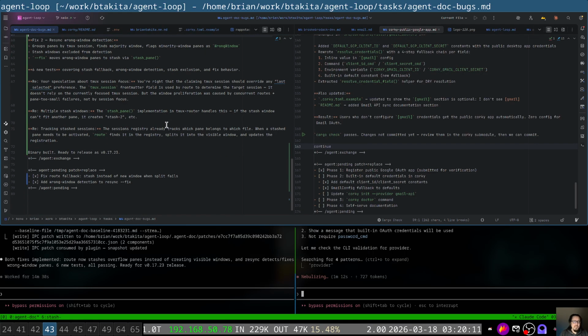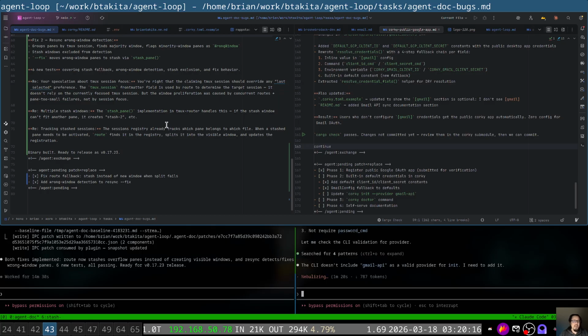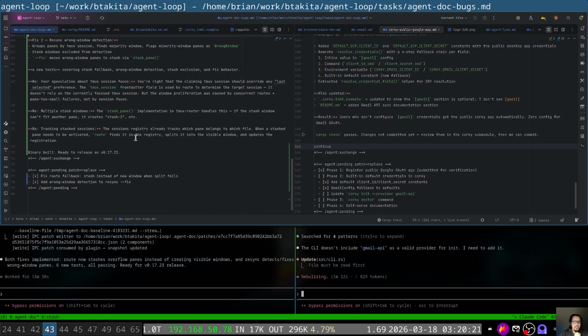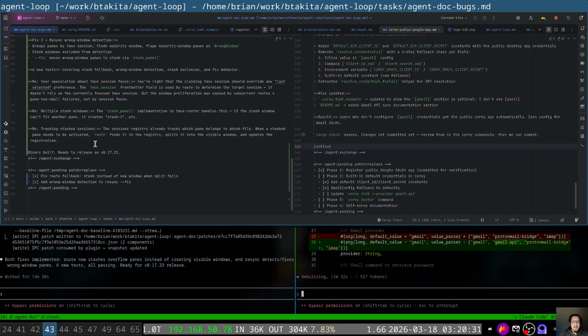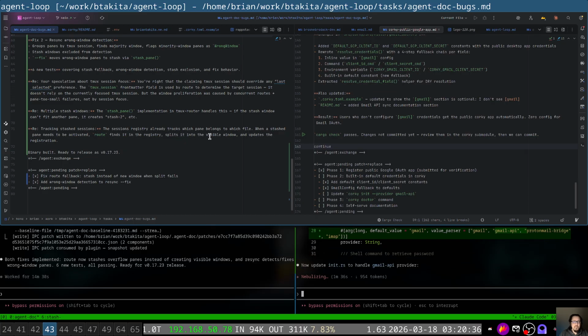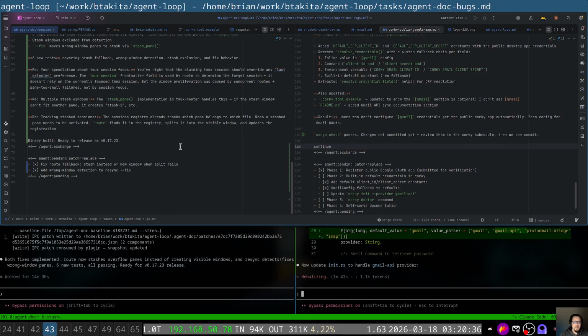Multiple stash windows. The stash pane implementation in tmux-router handles this. If the stash window can't fit another pane, it creates stash 2, etc. Tracking stash sessions. The sessions registry already tracks which pane belongs to which file. When a stash pane needs to be activated, route finds it in the registry, splits it into a visible window, and updates the registration. All right.